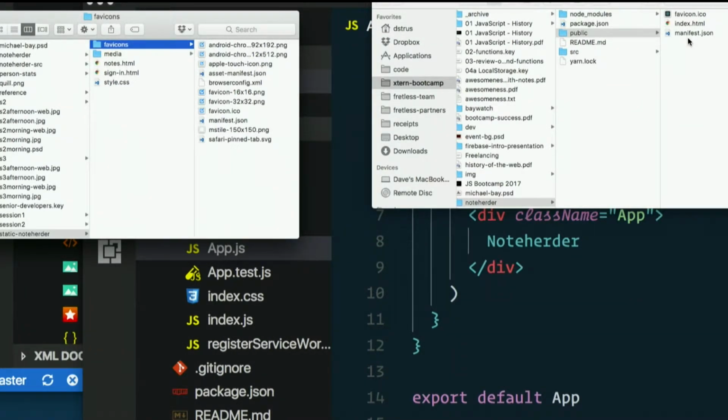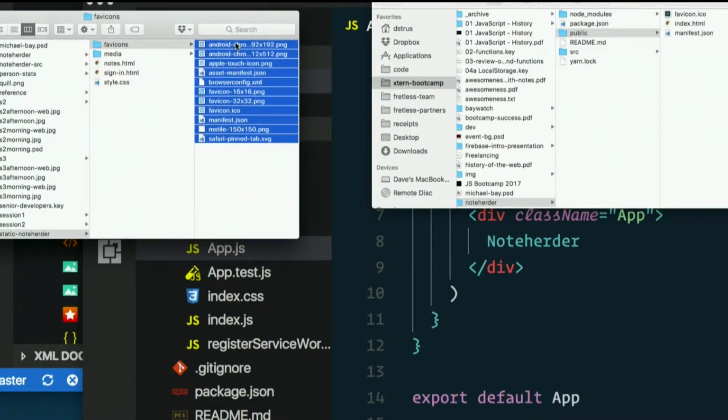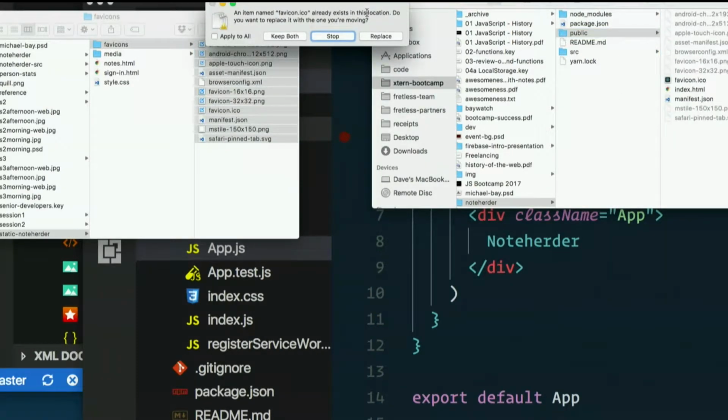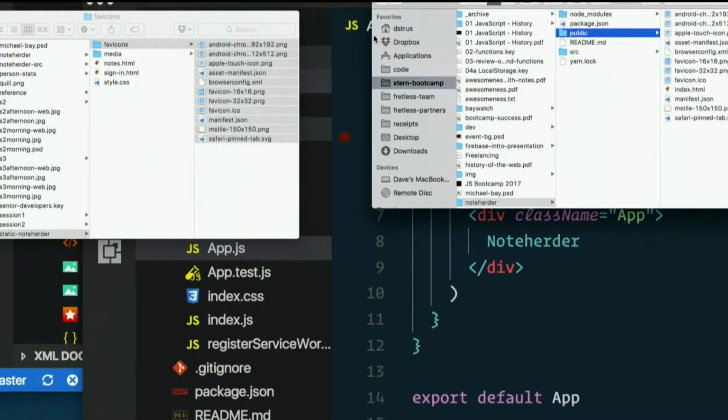So what I'm going to do is copy the contents of the static version over to the public folder on the React version. I'm holding down Alt to copy instead of move. And when I let go, it's going to ask about replacing because 2 of the files are already there. Go ahead and replace them. That's the whole point.